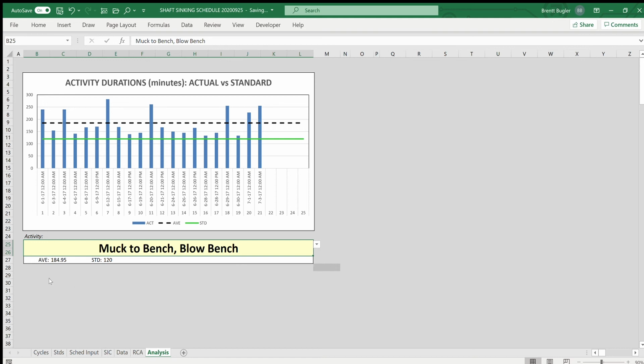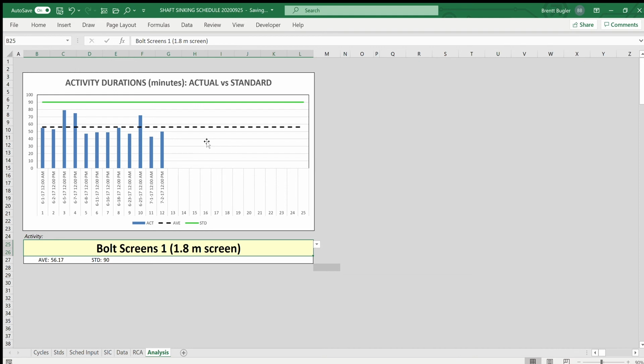let's look at bolt screens 1. Now here we can see that the standard is very high. In fact, it's too high, so we will definitely need to reduce that. And the average is only 56, so we could reduce it to 56. But if we look a little bit closer, we see there are 2 or 3 shifts where there was a very high duration compared to the rest of the activity. So if we could see what caused the high duration in those shifts, we could reduce those and eliminate them from the future shifts, and that would in all probability bring the average to below what it currently is, maybe closer to 45 and 50.